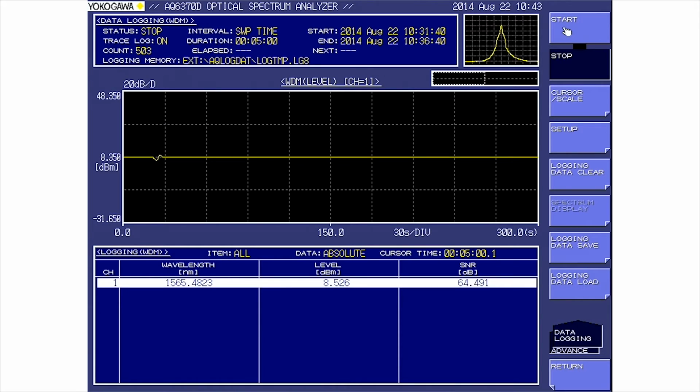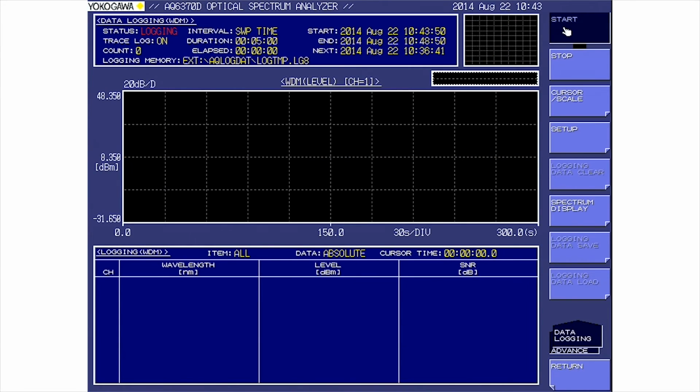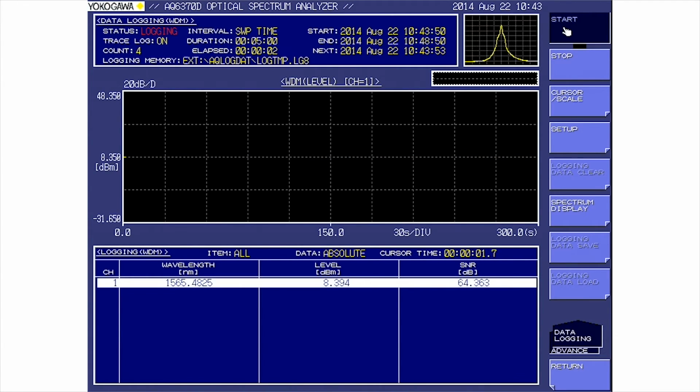Since I chose a 5-minute runtime, the OSA will log data for 5 minutes and stop. I do have an attenuator in series with the input signal, so I can show what happens when the level varies. So let's give it time to complete the test.